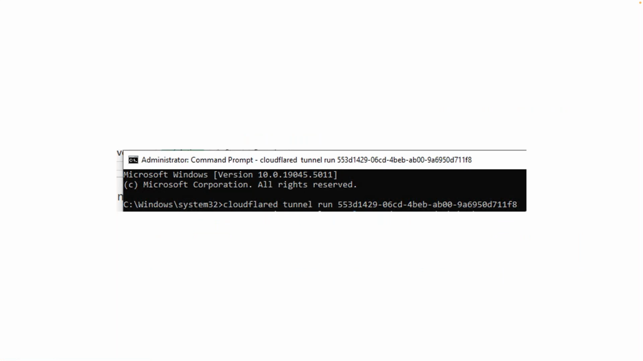And running the tunnel is one more command line. It is cloudflared tunnel run. And then this time, again, it's the unique identifier of your tunnel, not its tunnel name, if you want to make it run. So you put that one in there and it will run the tunnel.